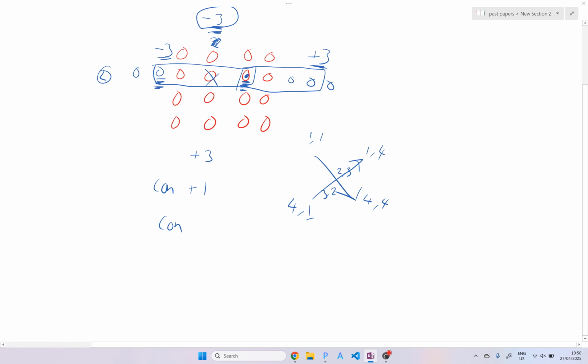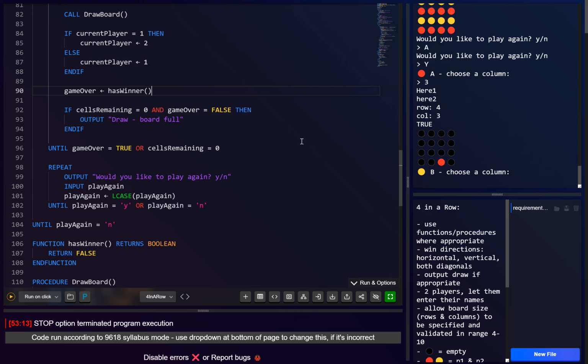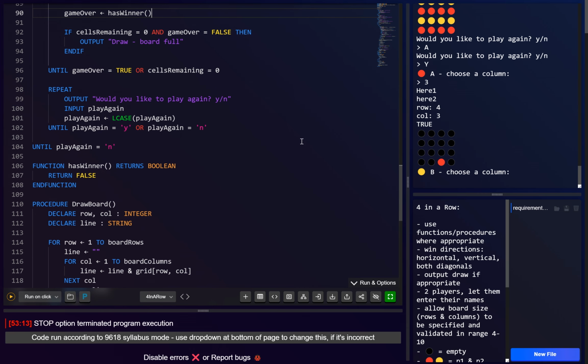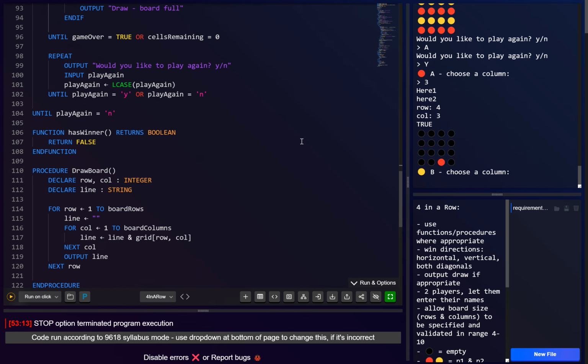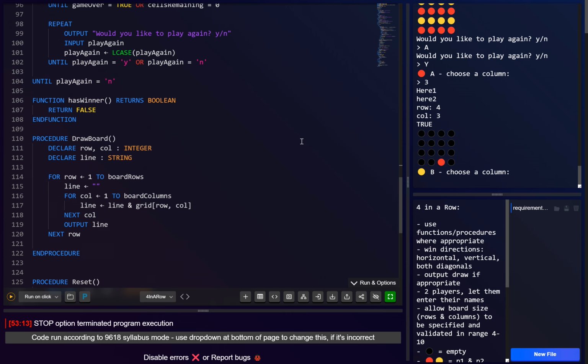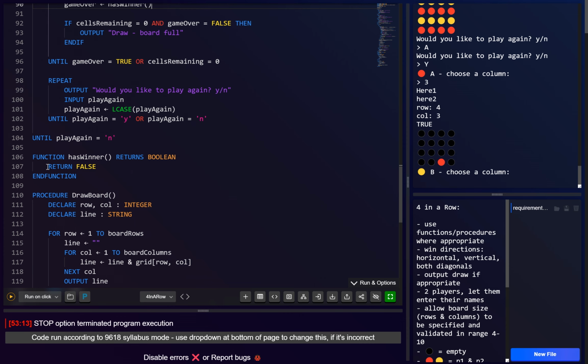But let's try and actually implement this logic. And again, this is too difficult for the exam, but I think it's still good practice. It's practicing 2D arrays, it's practicing if statements, selection. Okay, so inside here, let's think about what variables we need.